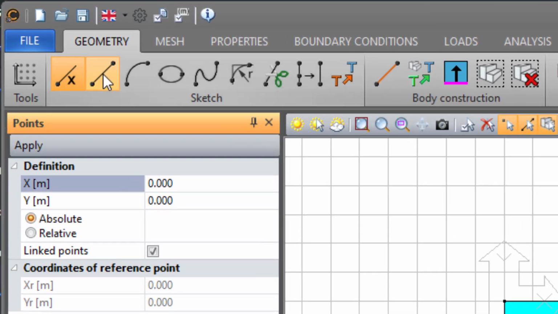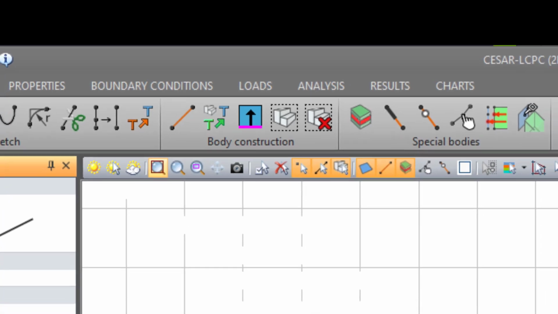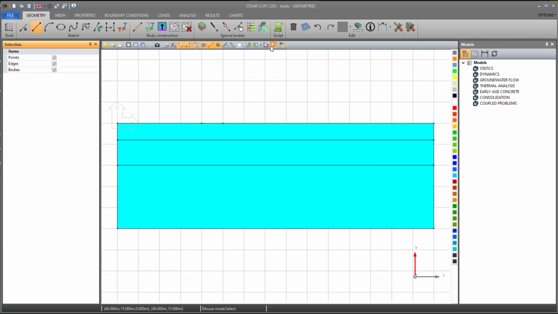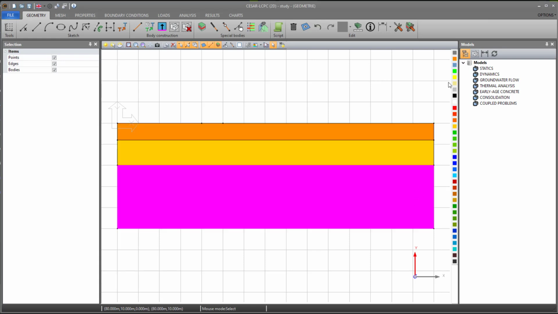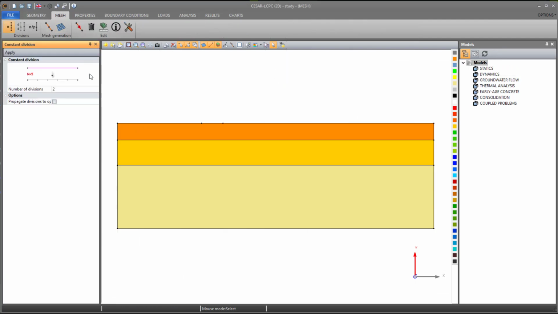Now, we pick the option lines, and also we click on this tool, zoom, so we can zoom the model to get a better visualization. To create every layer, simply click opposite points and a new surface is created. The last thing to do is to assign a color to each layer. In this case we have 1, 2, and 3 layers.